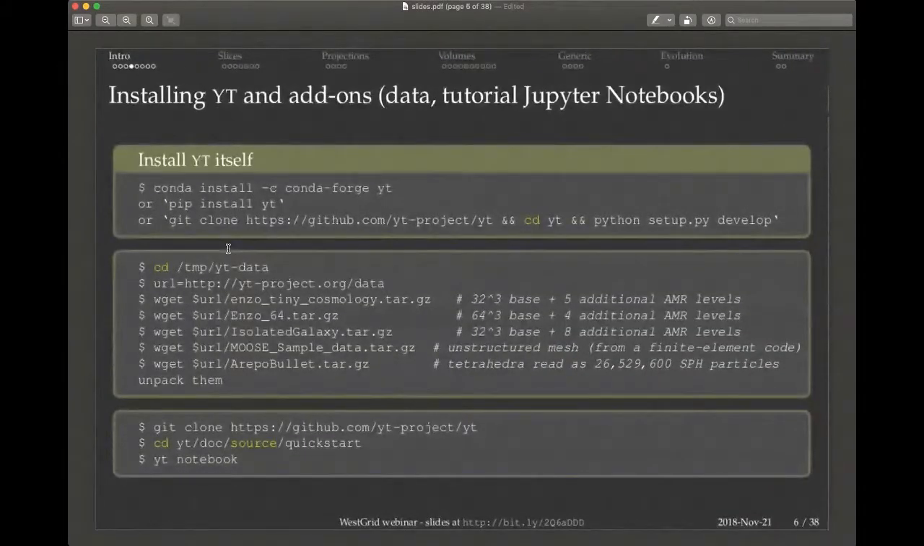So YT is a Python package, and that means that it's fairly easy to install it. So here I show several examples. If you have Conda or Miniconda installed, so Conda is the Python distribution for scientific computing, you can just type conda install -c conda-forge yt, and it'll install it. You can also use the Python installer, so the traditional pip tool, or you can simply download the source code and then compile it and install it into your Python installation as well.